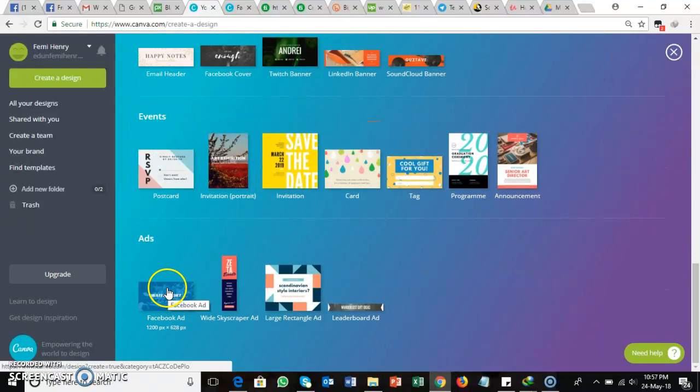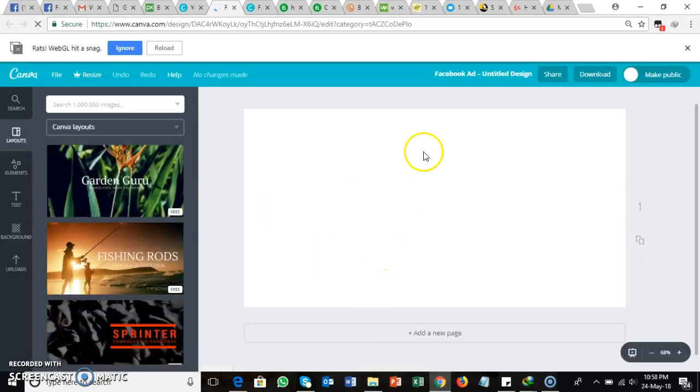Then when you launch this, it will take you to all the other templates that can be used for Facebook adverts. I hope my network is okay. Now it's there. Good. So it's here.